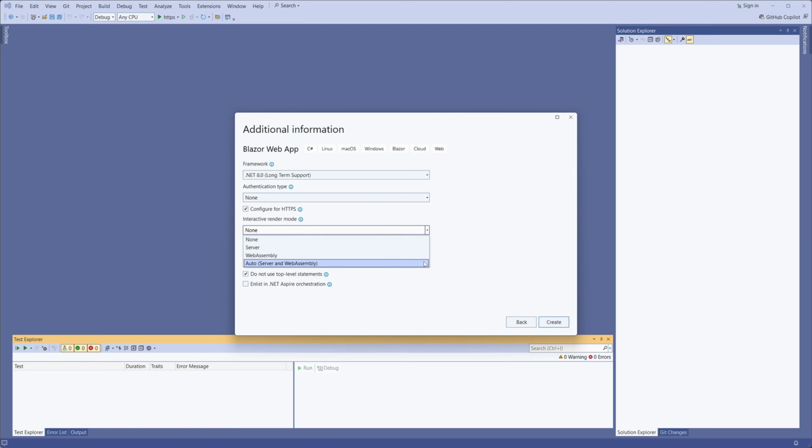The interactive render mode of auto with the location of global gives us server interactivity using WebSockets and then WebAssembly interactivity when the WASM files have all been downloaded. Of all the options, this is personally my least preferred, but it may be perfect for your needs. I would suggest that the WebAssembly global template is a simpler option that should be considered first.